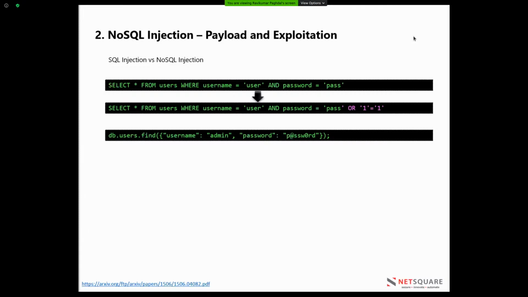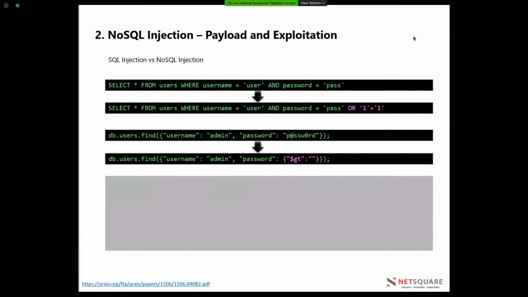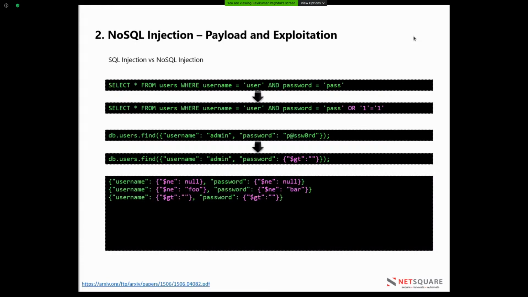So if we need to bypass this restriction, or if you want to inject your NoSQL query, you need to put a statement in curly braces like password greater than blank. So username is admin and password is greater than blank. Ultimately it returns true, the condition is true, and you will log in in a different manner. You can put not equal to null if you don't know the username and password.